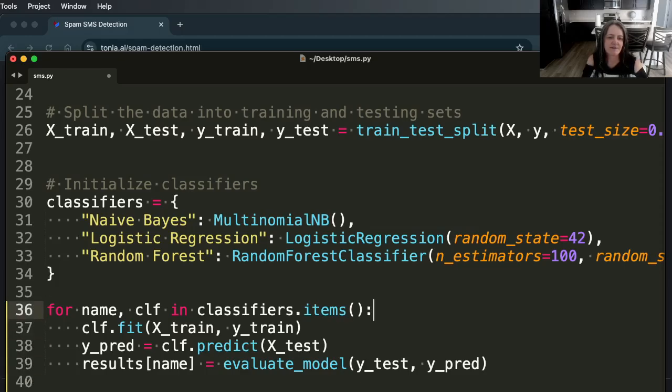So with the Python dictionary, of course, if we call classifiers.items, that's going to return the item pairs for each one of these key value pairs. So the key is going to be the name of the classifier, and then the value is going to be the actual object that I instantiated for each classifier. So I'm storing them in the variables name and clf. So clf is actually the classifier model from Scikit-Learn now.